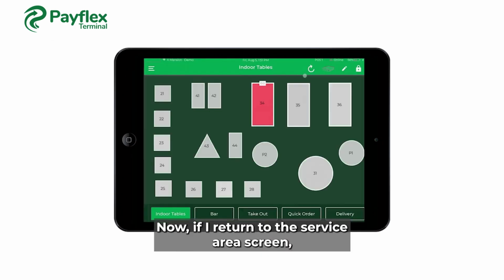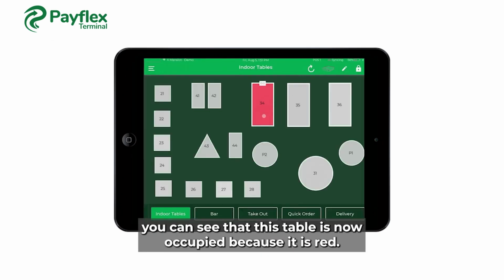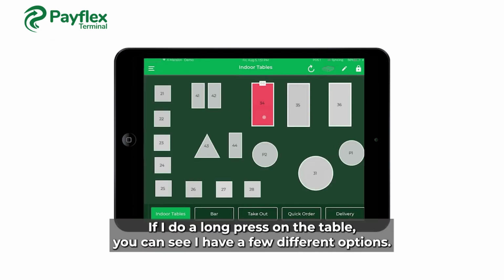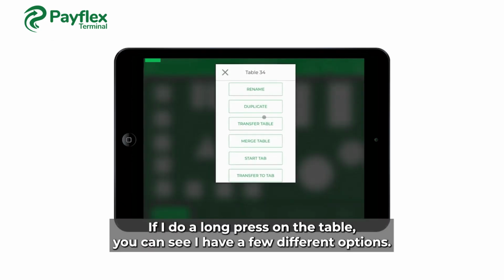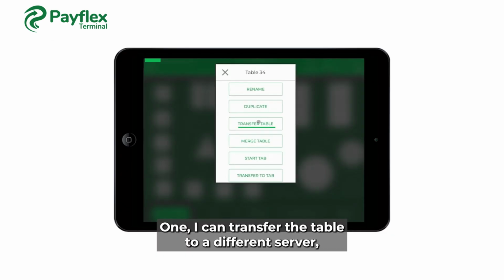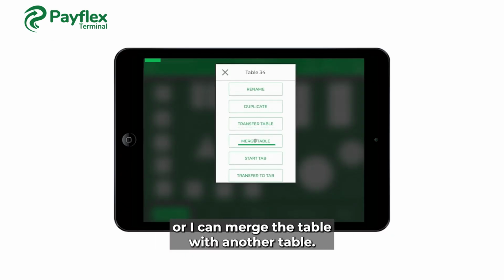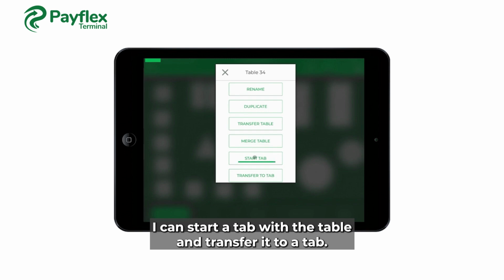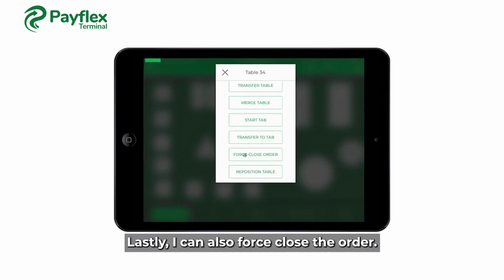Now, if I return to the service area screen, you can see that this table is now occupied because it is red. If I do a long press on the table, you can see I have a few different options. 1, I can transfer the table to a different server, or I can merge the table with another table. I can start a tab with the table and transfer it to a tab. Lastly, I can also force close the order if I no longer need it anymore.